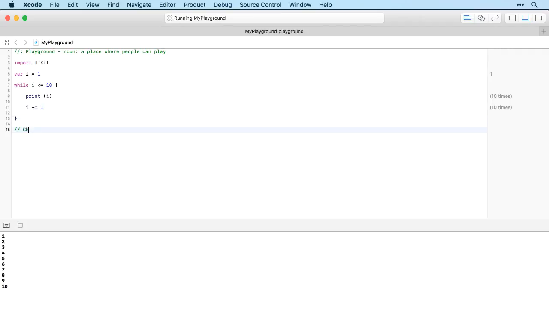Okay, quick challenge then. Can you use a while loop to display the first 20 numbers in the 7 times table? Simple as that. So starting at 7, ending with 140, can you display the first 20 numbers in the 7 times table using a while loop? Go for it. Did you manage it?